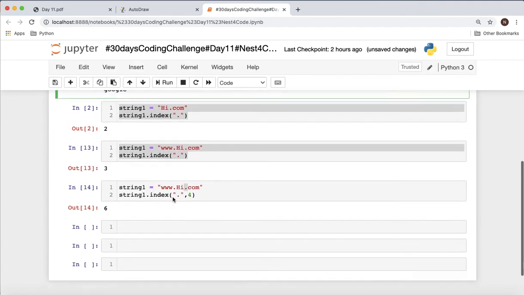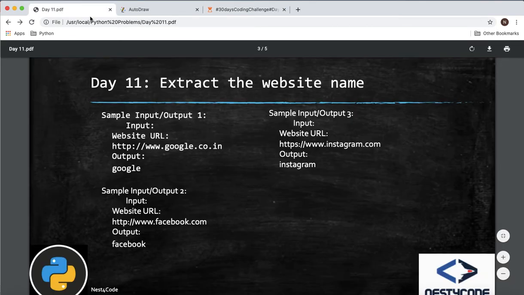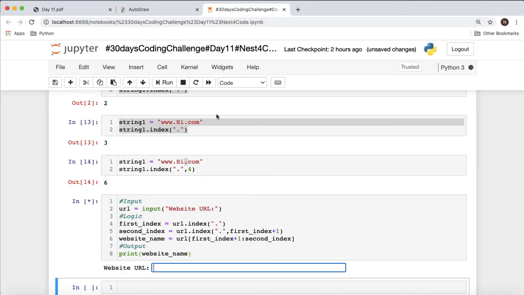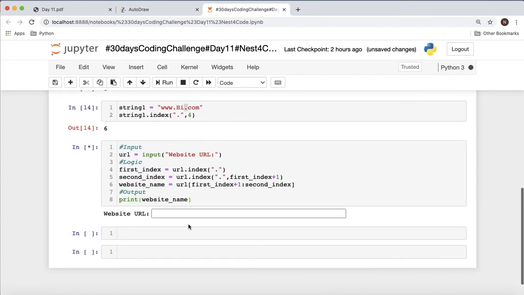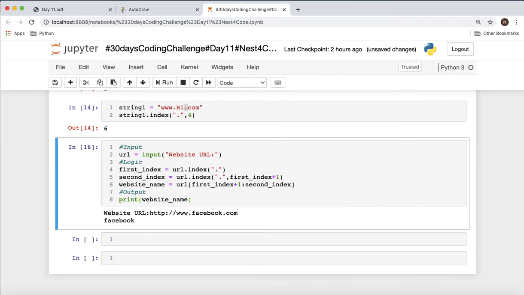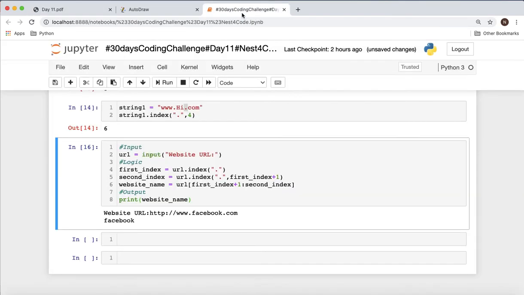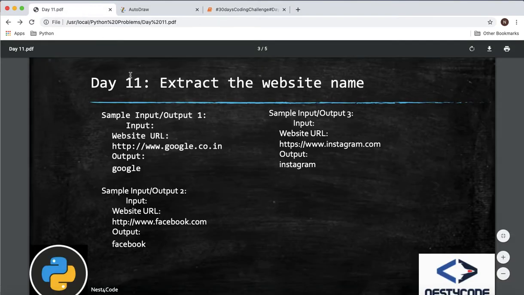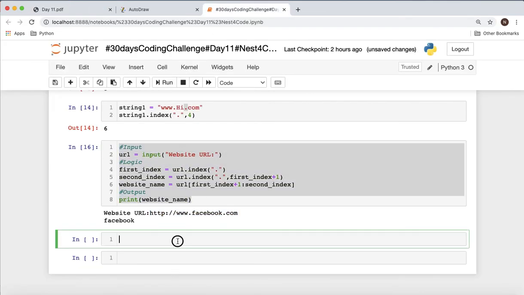So guys, let's try this for other cases also, to see if it's working as expected or not. It's http www.facebook.com. I'll just copy part of this to make our job easier. And it's coming as facebook. The other one is http instagram.com. We want to run it for Instagram also. And guys, in this case it's https, it's not http. So we should run the test cases as given in the statement.